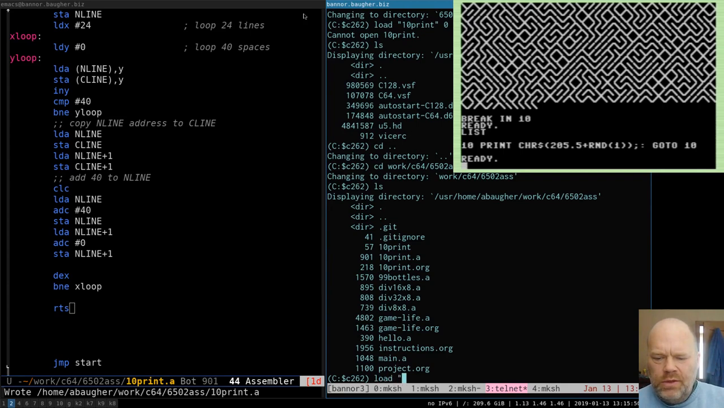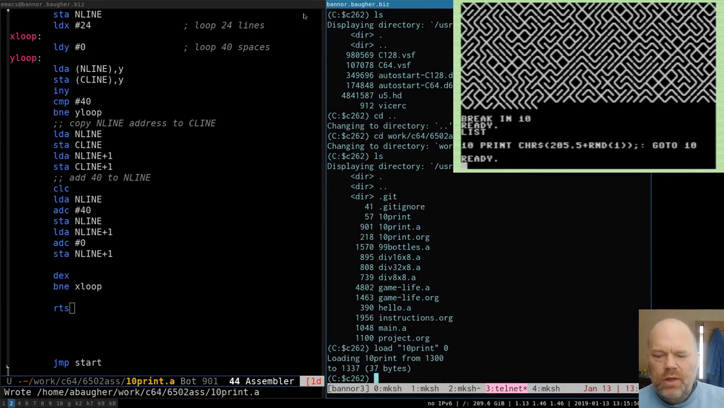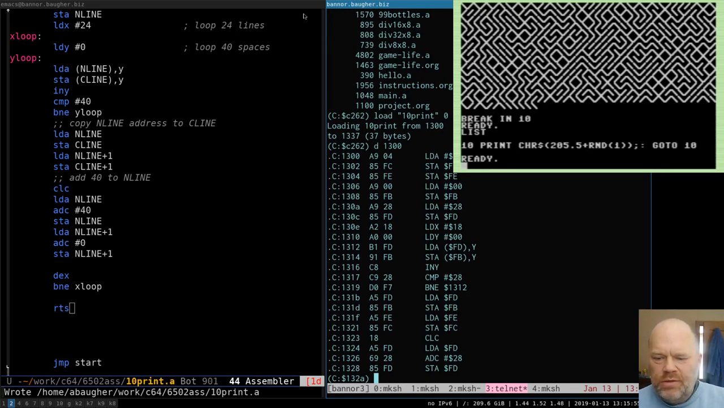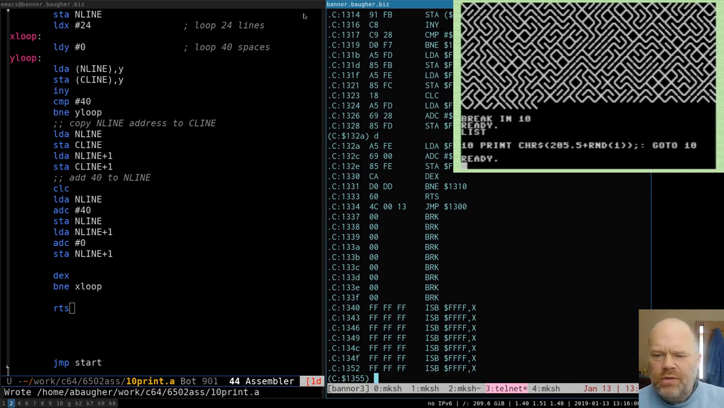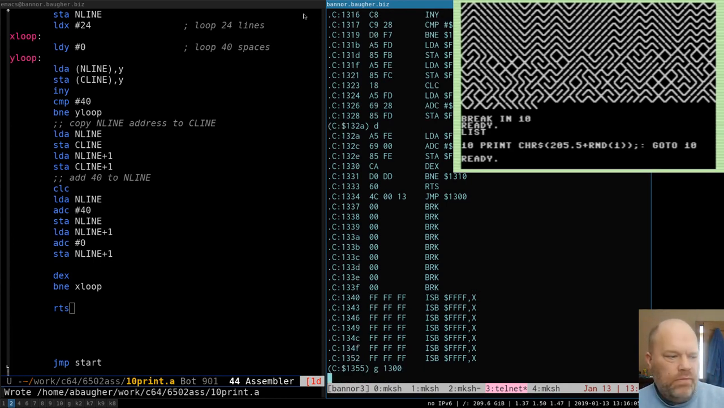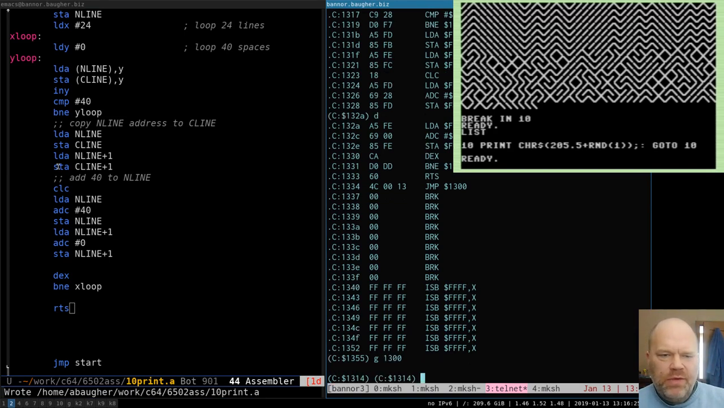Okay, so load temprint 0. Disassemble it. It should look something like what we've got in our assembler. It gets down to the return right before our jump back to the top. So let's run it. It kind of seems like it didn't quite work. Interesting. It kind of seems like it took one line and copied it multiple times. I wonder what I'm doing wrong here.